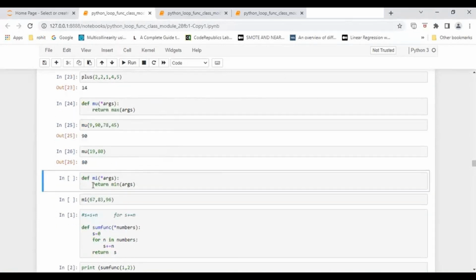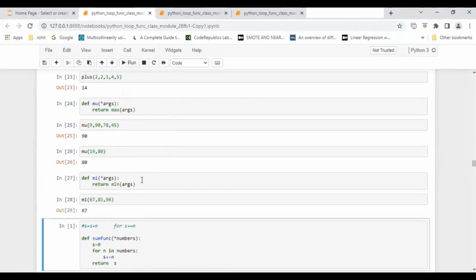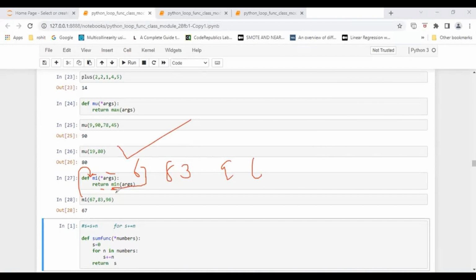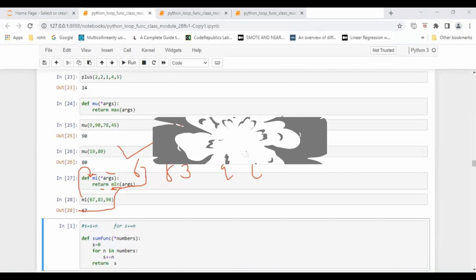Similarly, see this line number 27 if I'm running. This is the minimum. So here I'm making the function def min, minimum. Okay, I'm calling this, passing the values here, return minimum. Find out the minimum of 67, 83, 96. Tell me what is the minimum value. So here it is saying 67 is the minimum value. So 67 is returned.